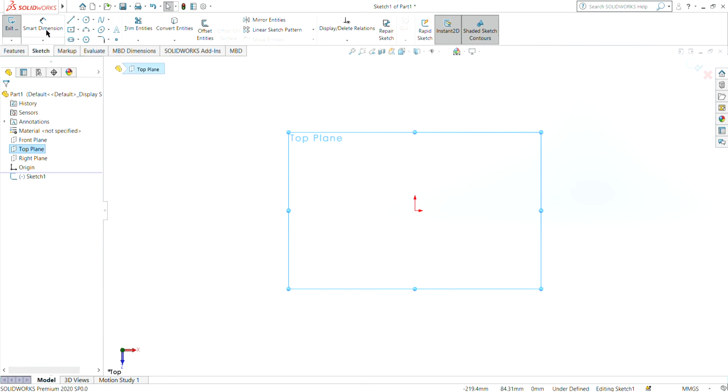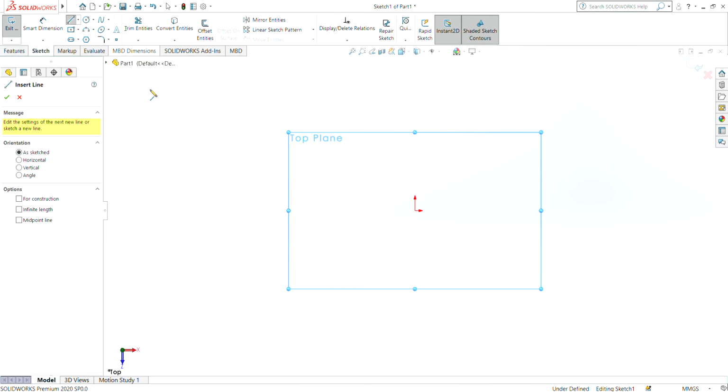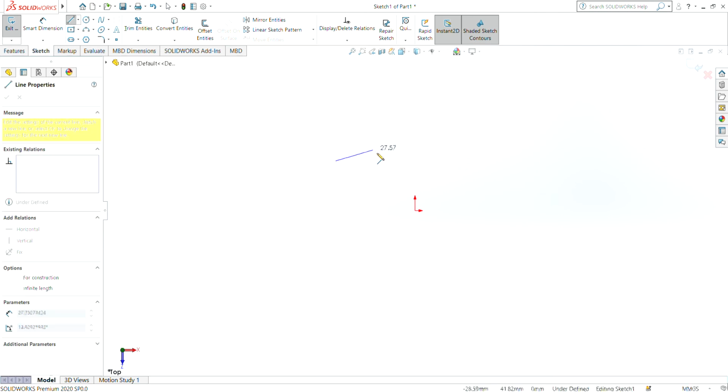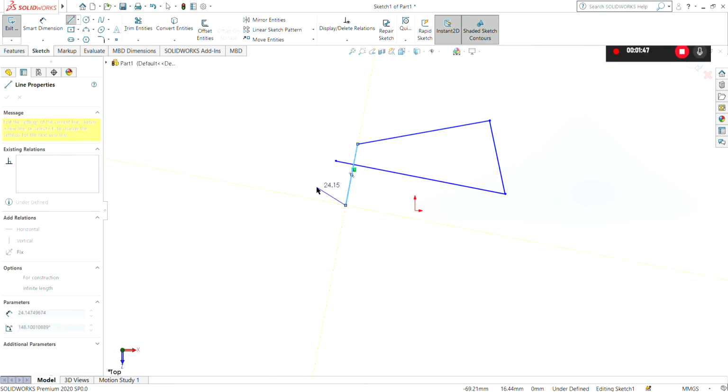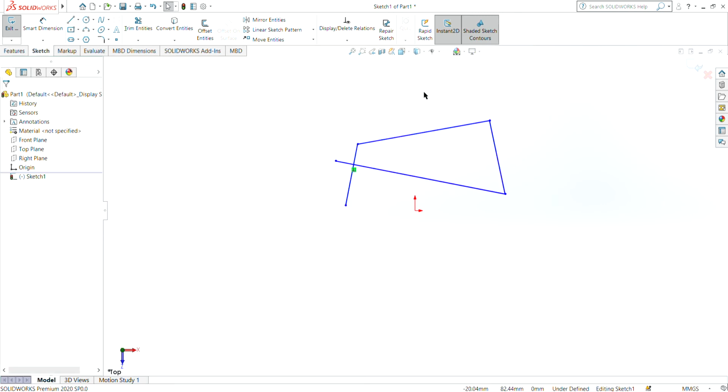So here are the tools which can be used in sketching. The first tool is the line tool. While the line tool is selected, we can draw any line, and by right clicking and selecting select, we exit from this tool. We can also exit from this tool by pressing the escape key.